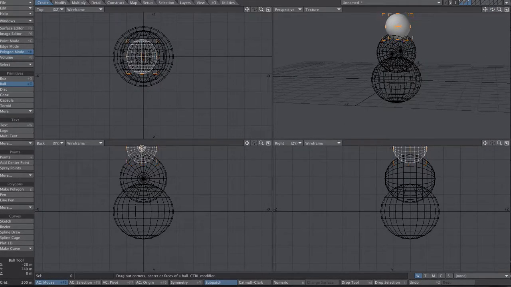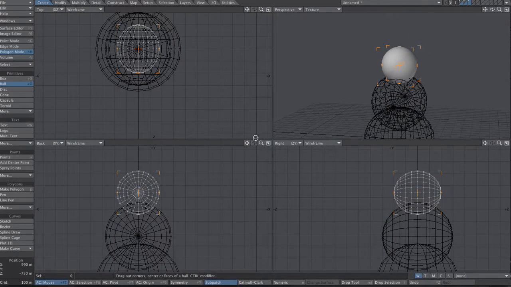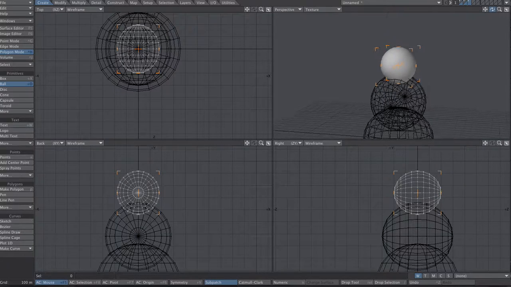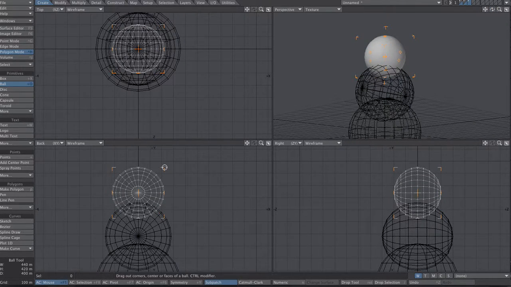There's the head. Maybe I'll go a little bigger. Also gives you plenty of practice at using these handles to zoom and to move around. Use your perspective view. Let's get some practice in here. Alright, I'll make that. There's my third.